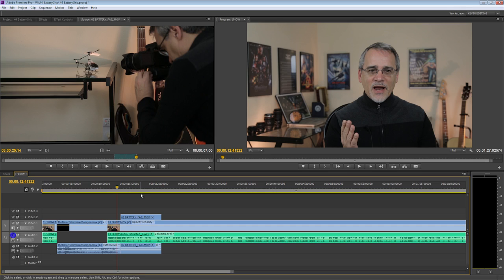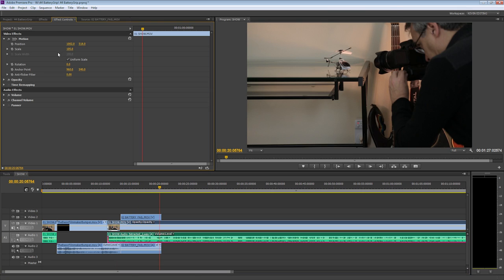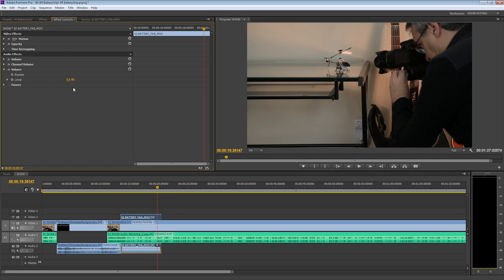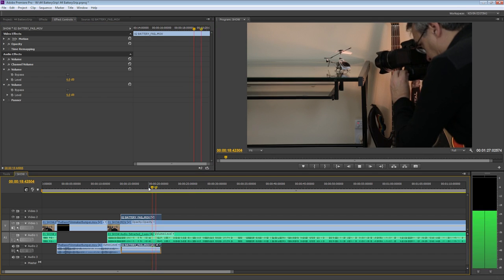Let's turn off the voice audio and adjust this clip's volume. I move this clip's sound to the max in Premiere at 6.0. I think I need more, so I add a volume effect and set that at 6.0. Maybe one more. That will work.